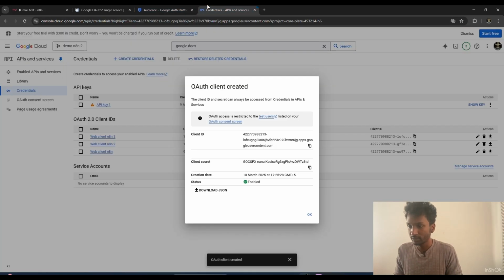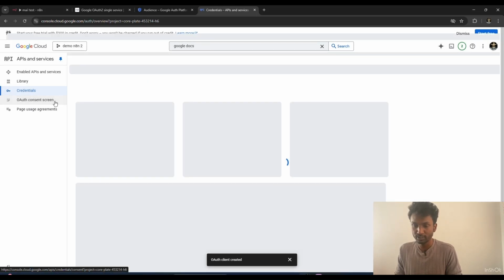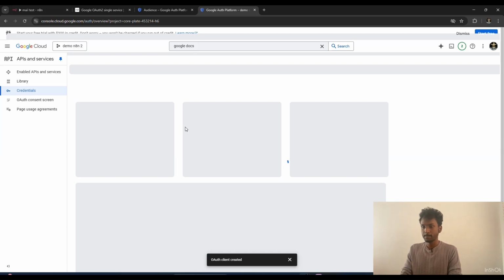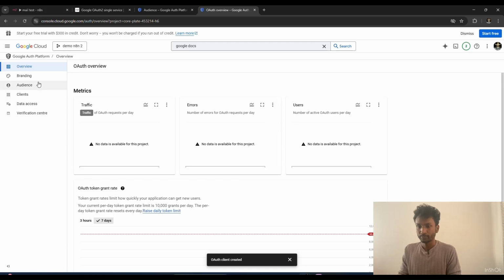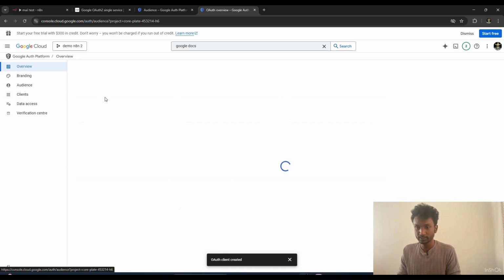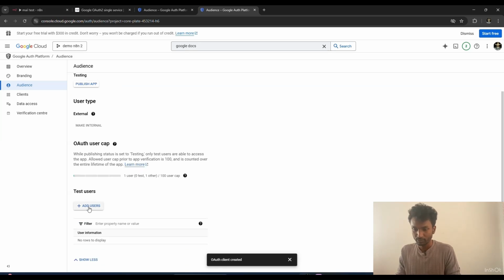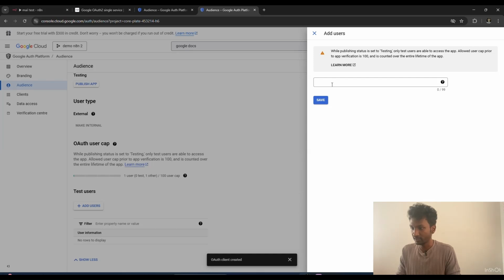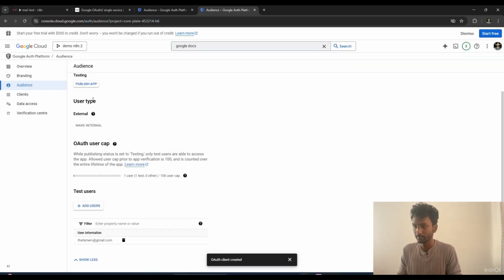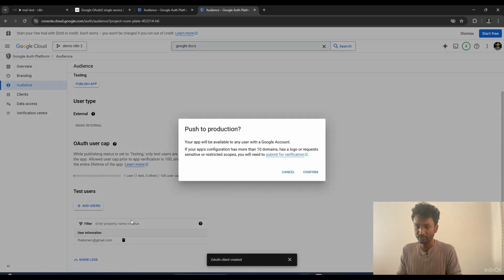So one more important step to add. It's a really simple step. I'll show you what it is. You have to go to your OAuth consent screen and make sure whether the app is published or not. And you have to go to audience, and the app is not published. So you have to add a user before you publish the app. So you have to add your mail ID. So mine is here. Make sure it's added and save. And you can publish the app now. You can see the user is added. Confirm.